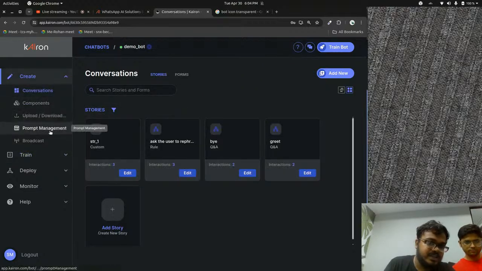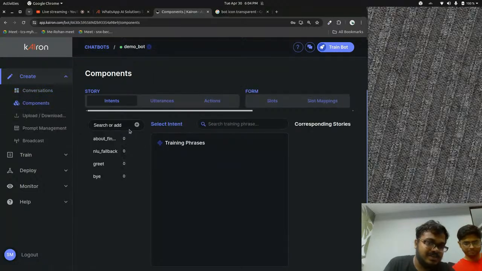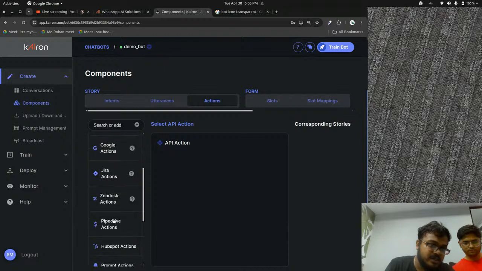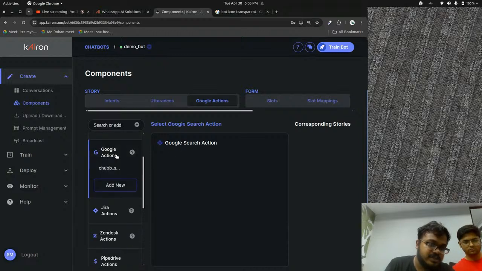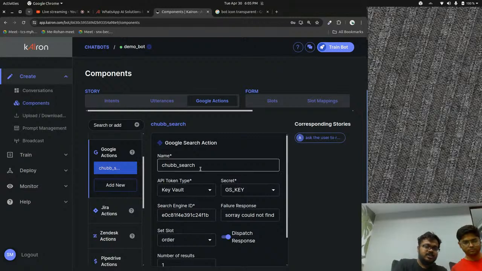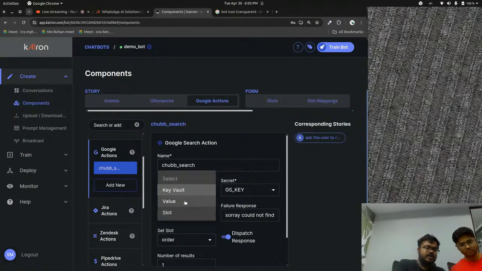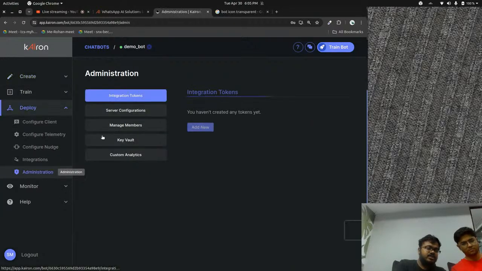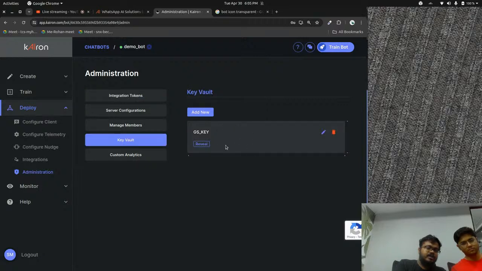What you first need is to create a search action. I will be doing it from here because I have already created one. You go to Google Actions, and here I have created one called job search. Here I have specified all those things and added some keys. I refer to the keyword, but if you want to use it directly, you can also use the value. You can access the keyword by going to deploy, then administration, and here you get the keyword, and you can add as many keys as you want.